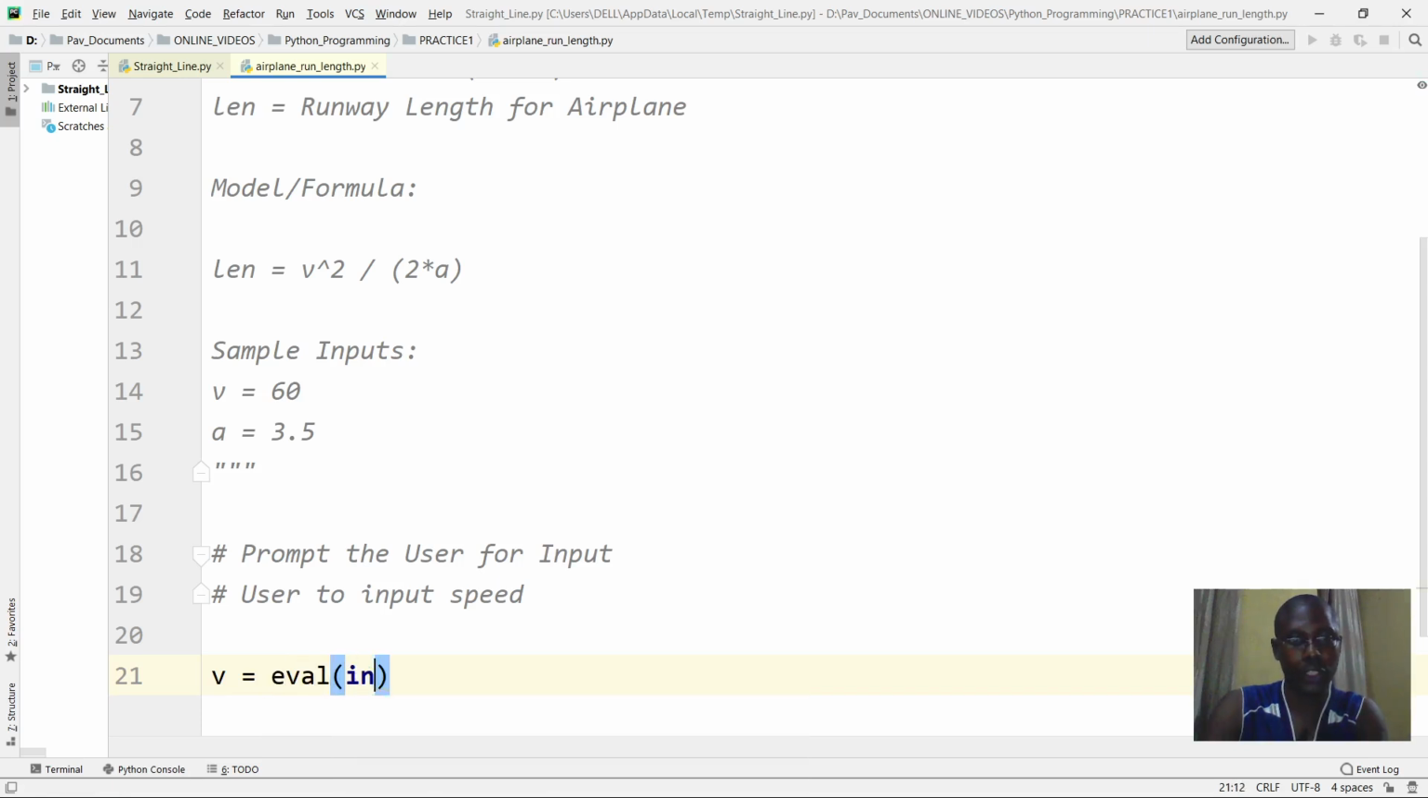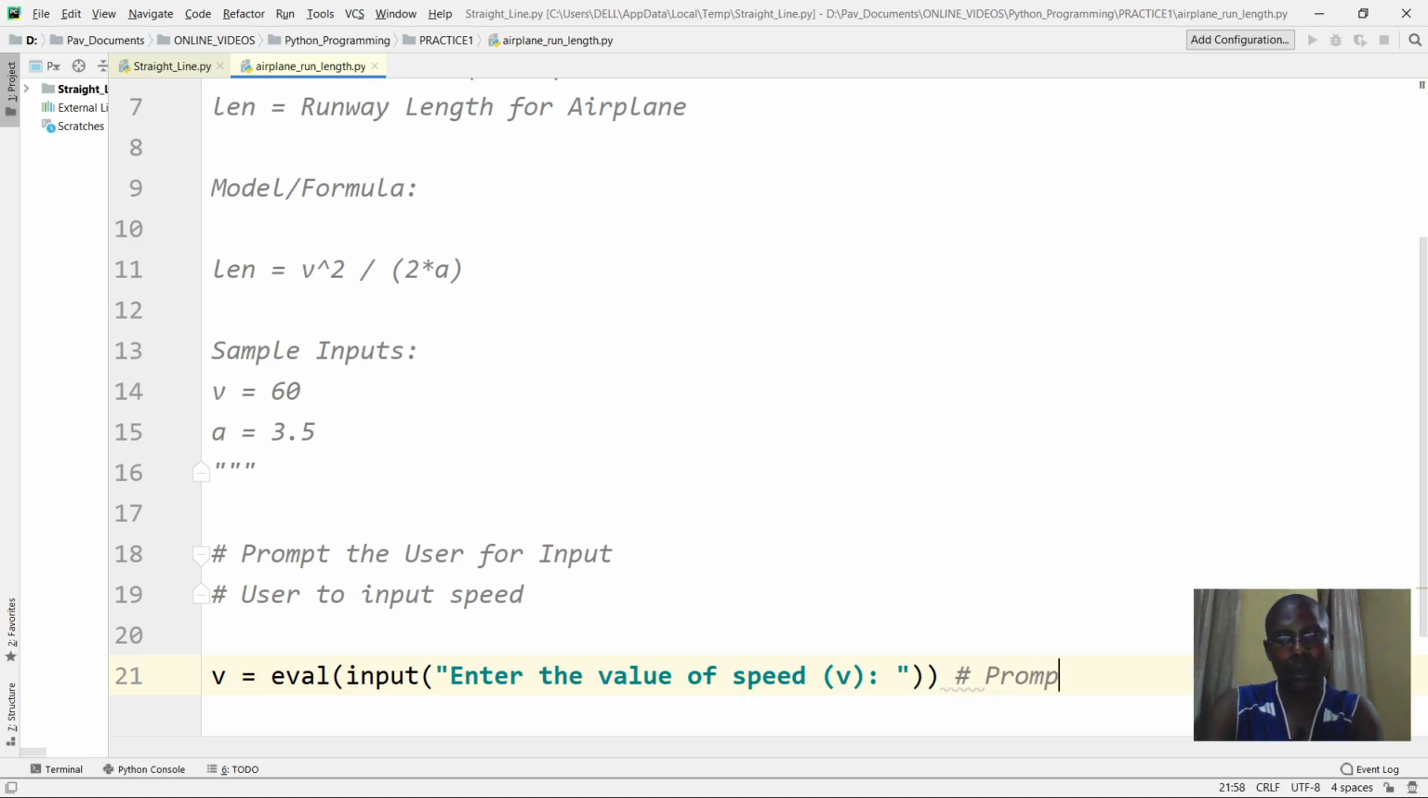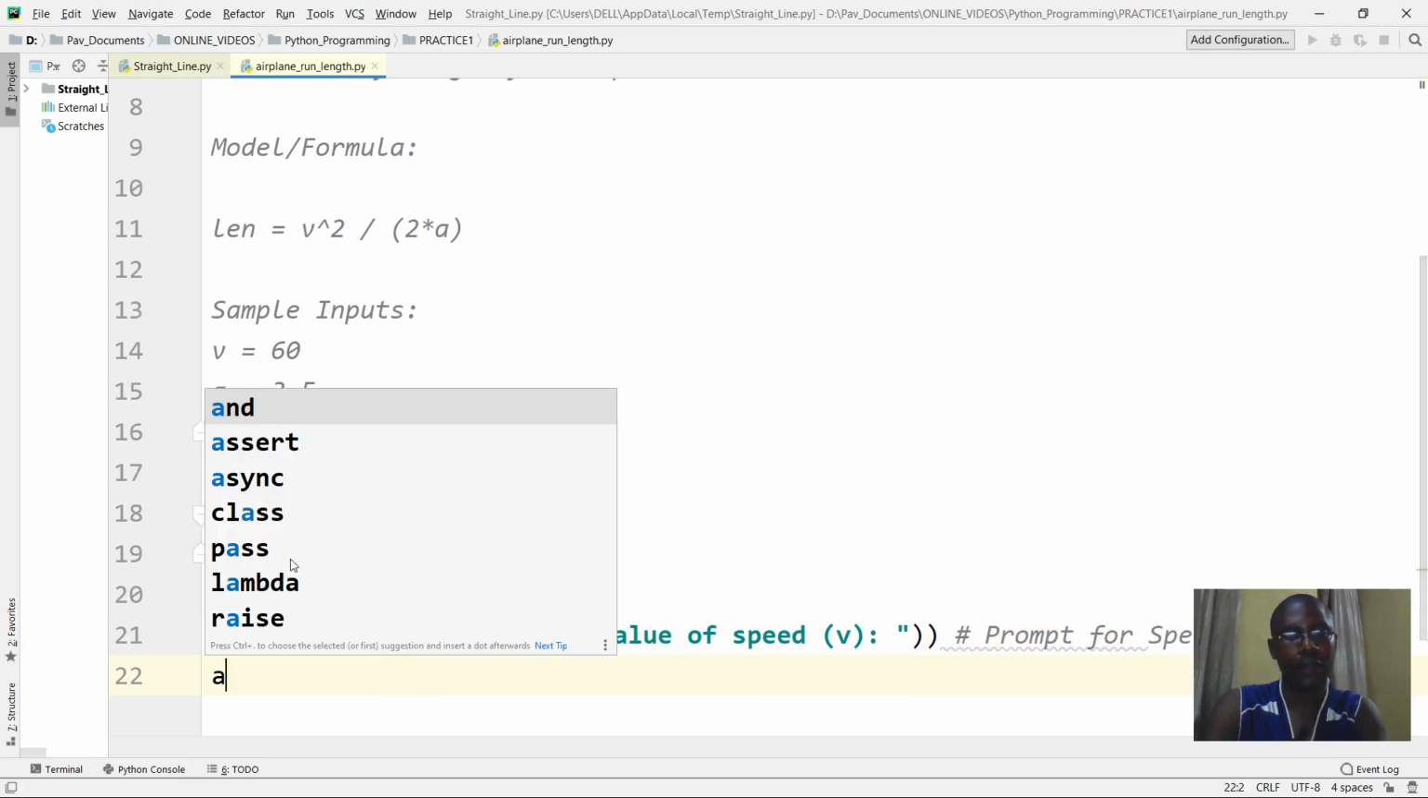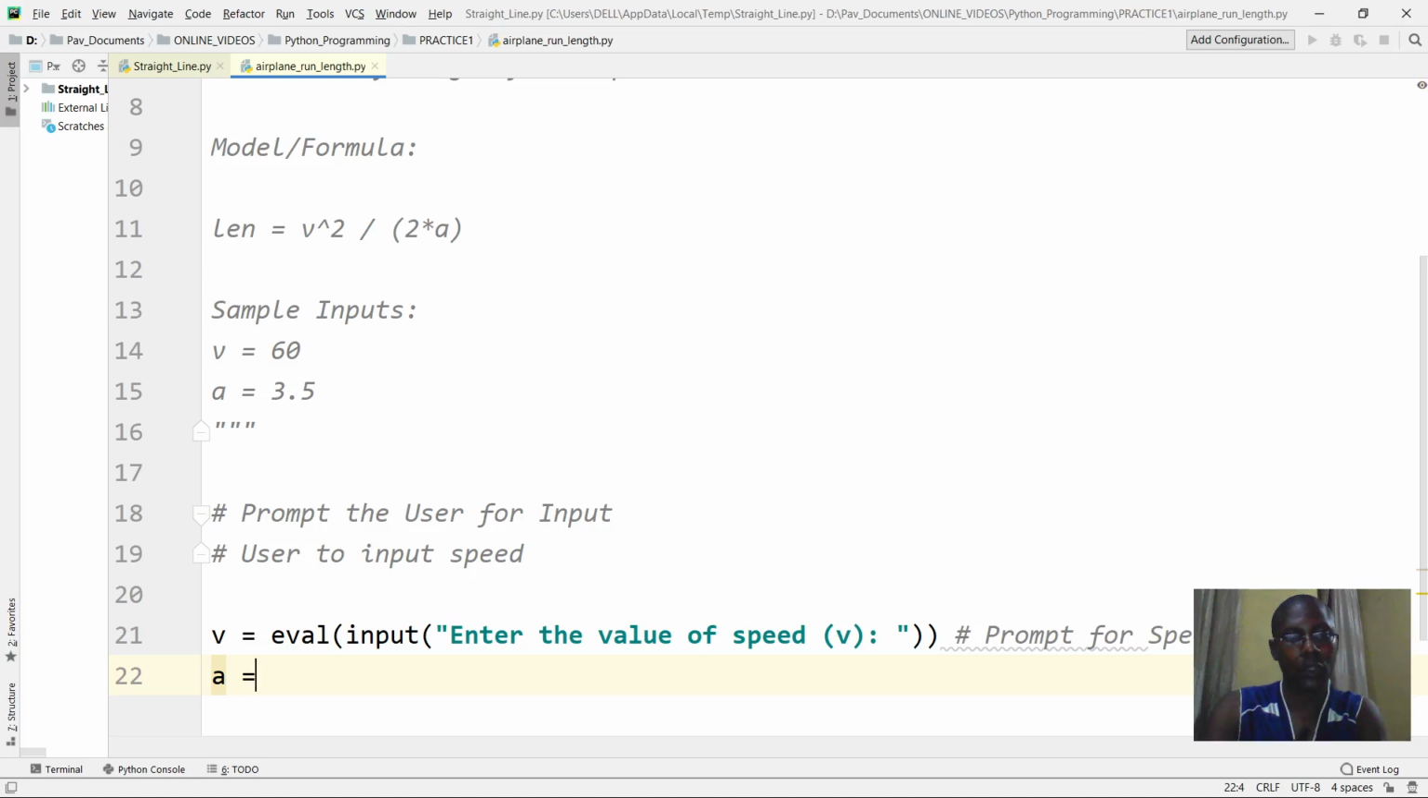Okay, so V now will be equals to what? Eval, which is a function, input, of course. Then we'll now say enter the value of speed, which is of course in V. Okay, right, so that is that about that. So of course you can add a comment here and say prompt for speed.